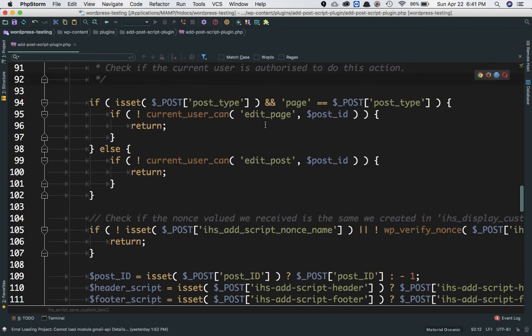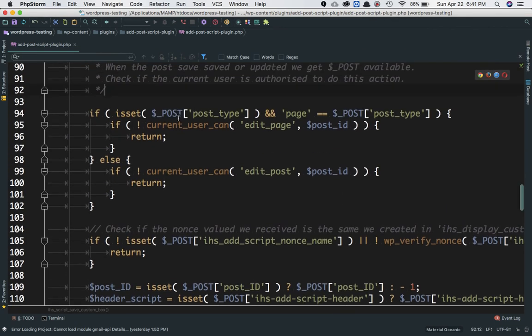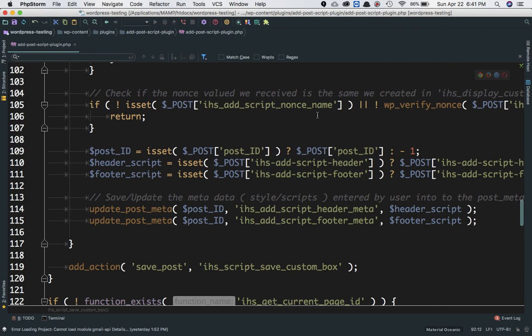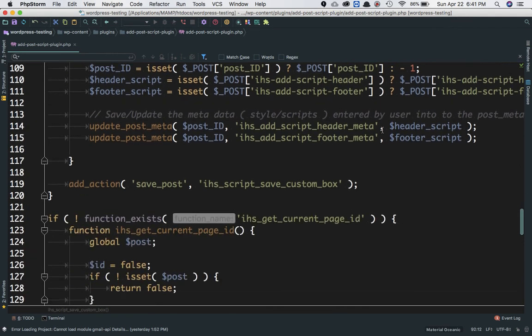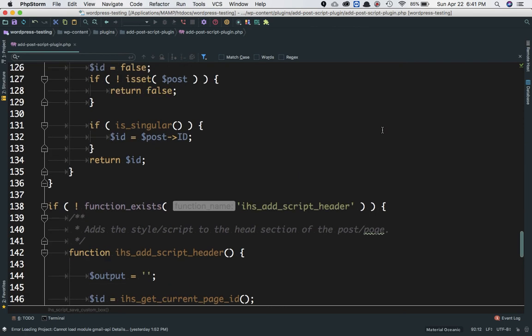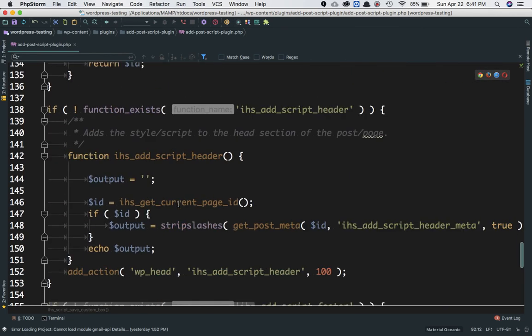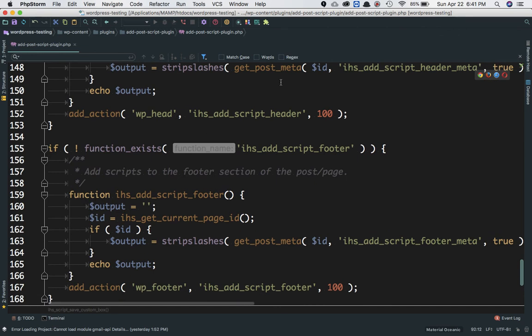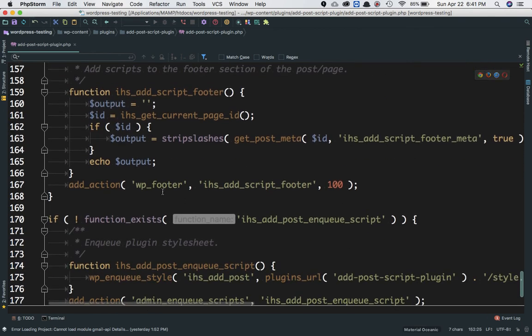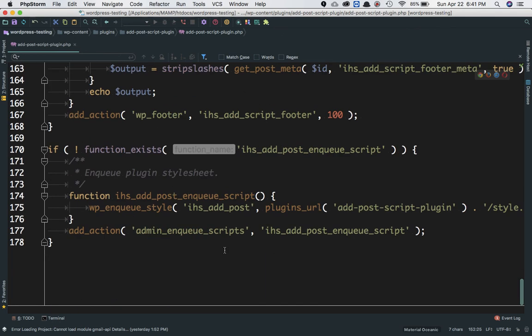Anyways, I showed you earlier what the post variable consists of, and it would also consist of all of these nonce names, etc. Great. And then over here we are getting the page ID, and then we are getting the value from the post meta for the header meta and footer meta, and we are adding those scripts just before the head tag ends using the wp_head hook, and just before the body tag ends using the wp_footer hook. Then we're including our custom style sheets.